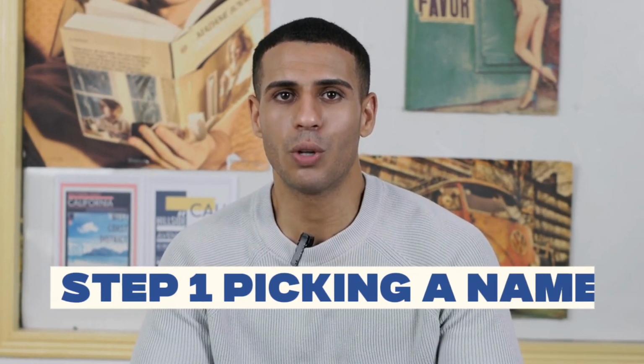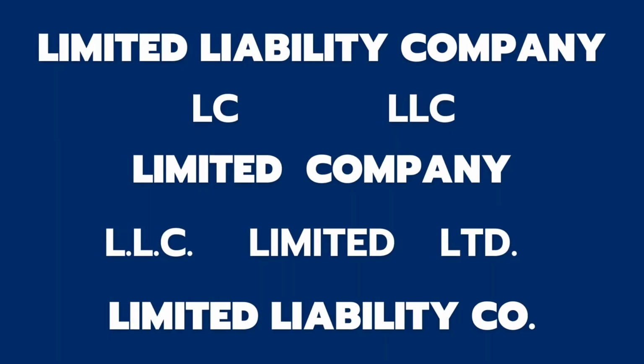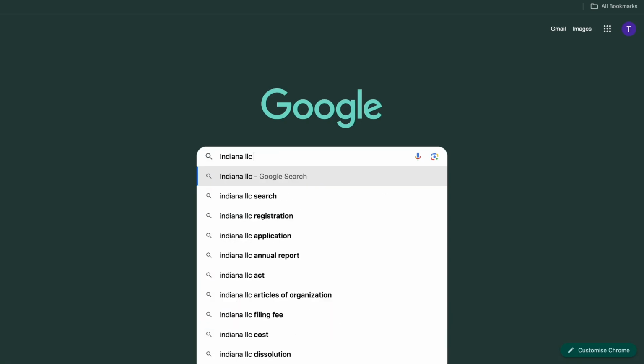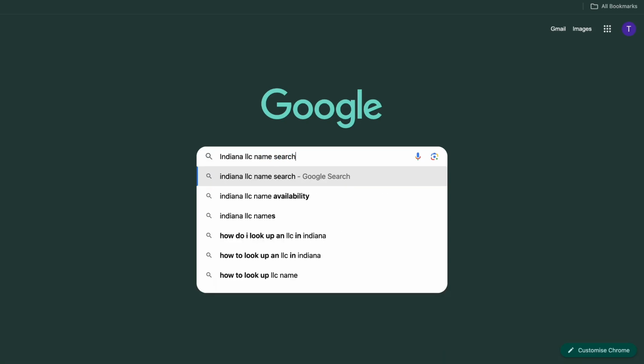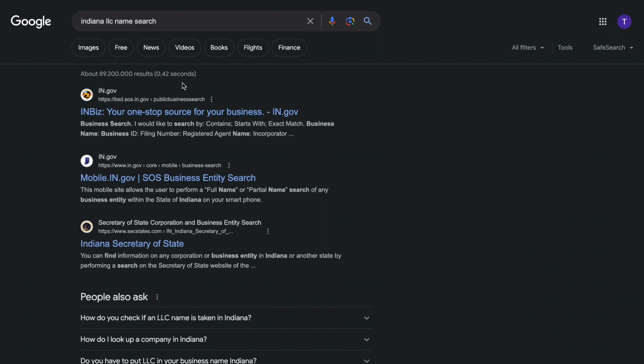The first step to forming your LLC is picking a name. Your name needs to be distinguishable from other business entity names already registered in your state. Your name must end with limited liability company or one of the abbreviations on screen. You can check the name's availability by going to the Indiana official name search and searching for your name. If nothing shows up, it's available.